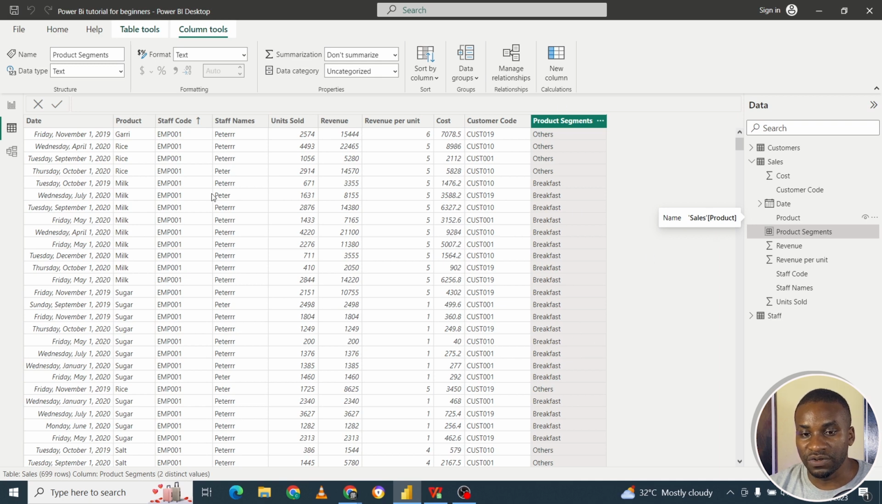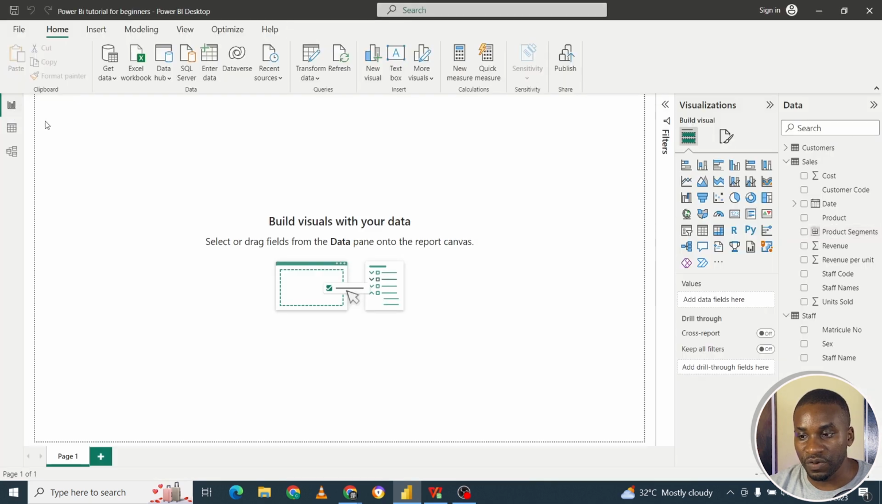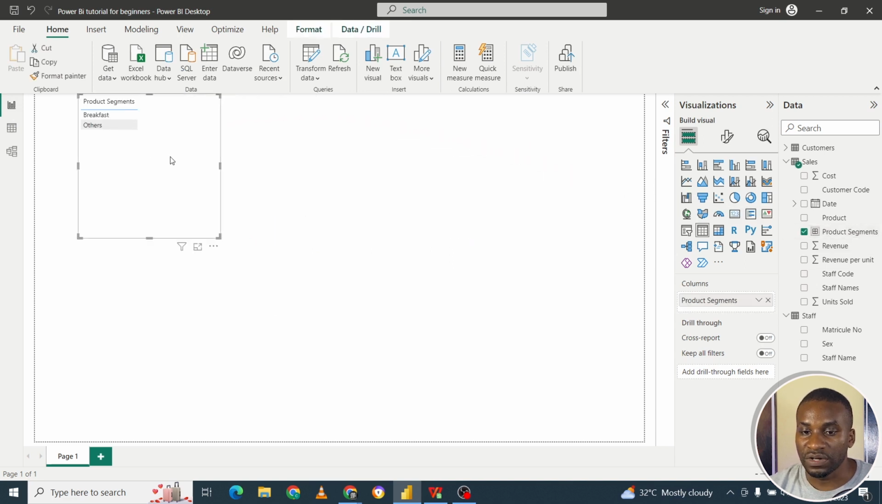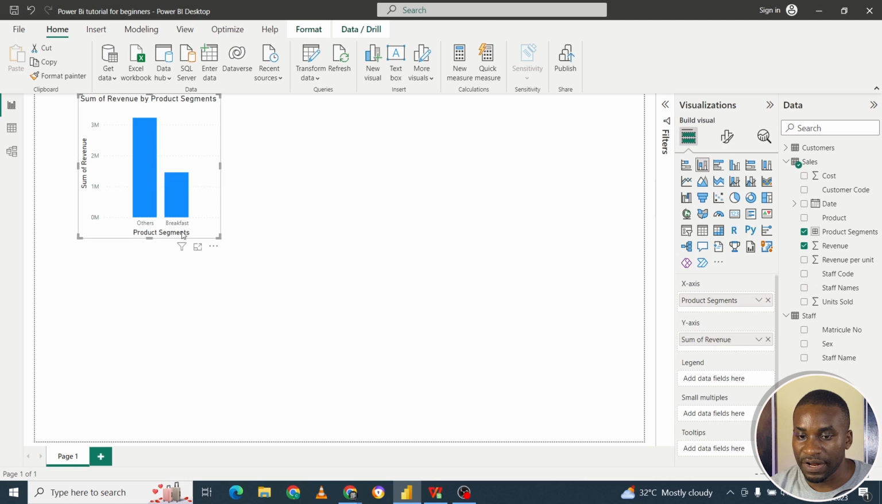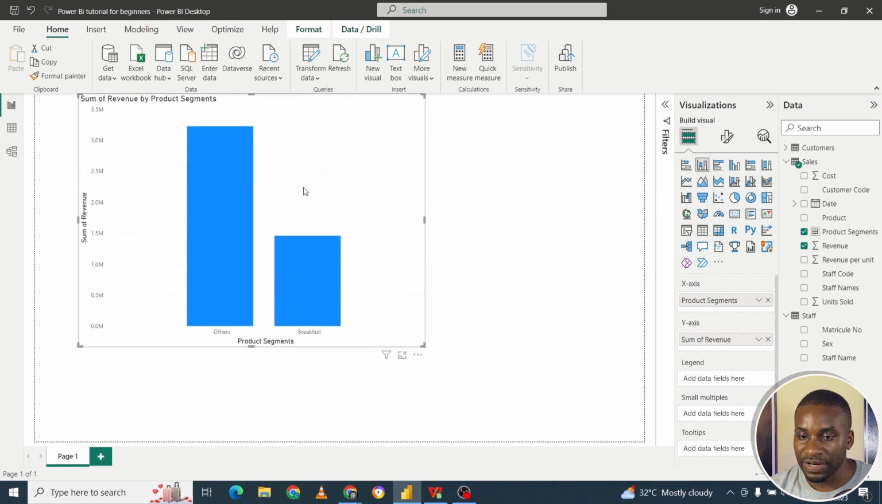And now if you go even to your report view here, you have product segments here. So if you want to report by product segment, you have your breakfast, you have your others, and you can decide to drop revenue there, for example, and then you have something you can report in terms of product. So this is the revenue split for breakfast and others. Just within a couple of seconds, you're able to have this.